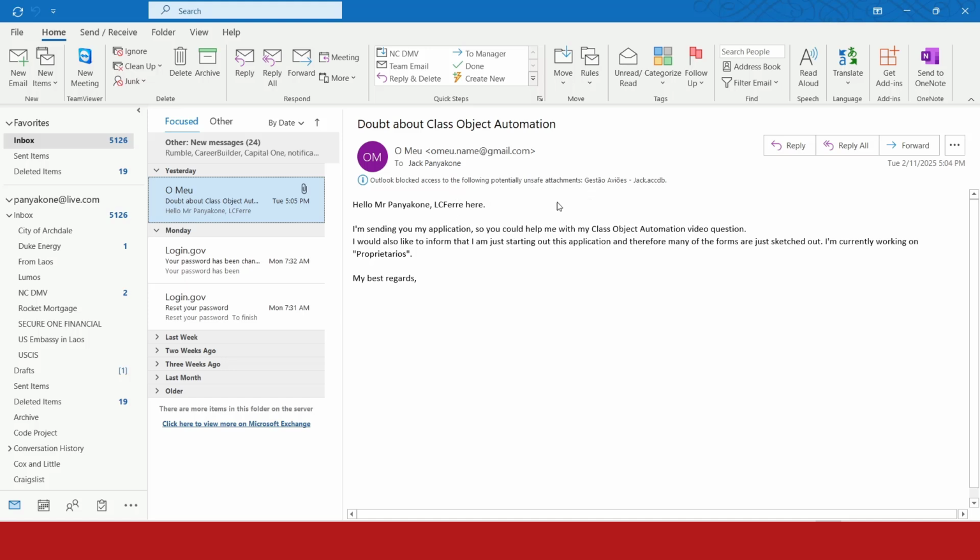All right, so let me show you how to get this thing. So this is two videos in one, two how-tos in one video. The first how-to is to open the attachment. The second how-to is to debug the application.